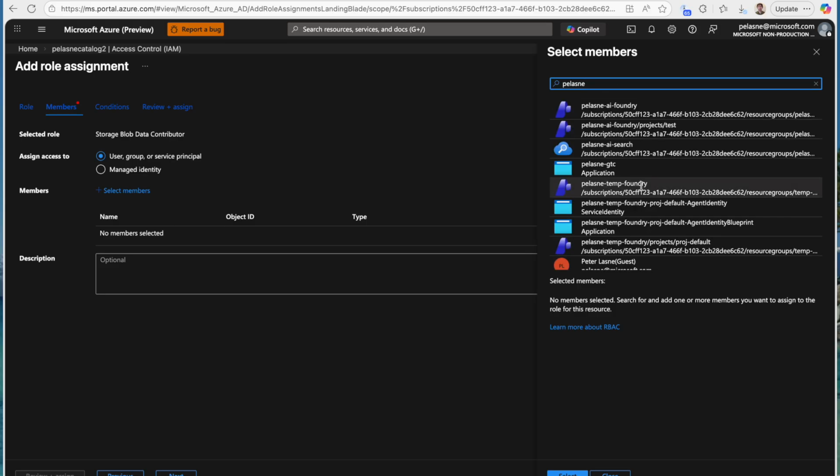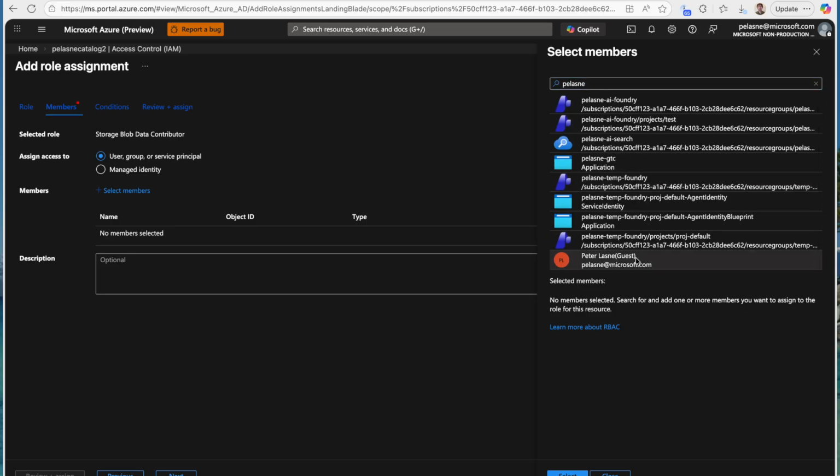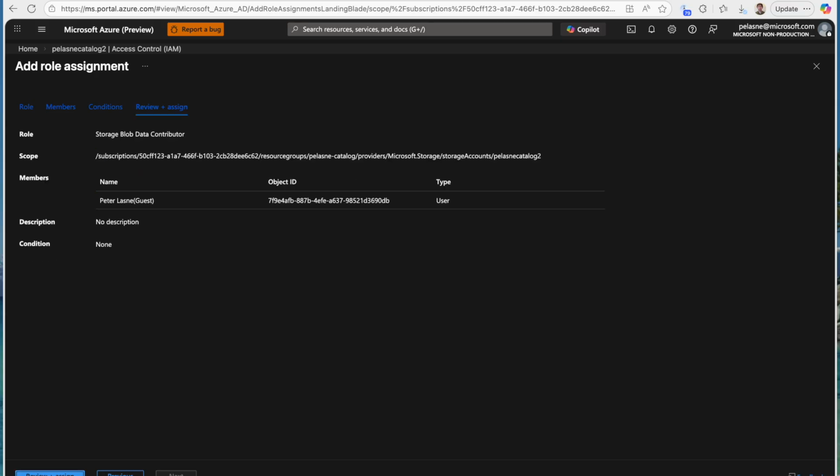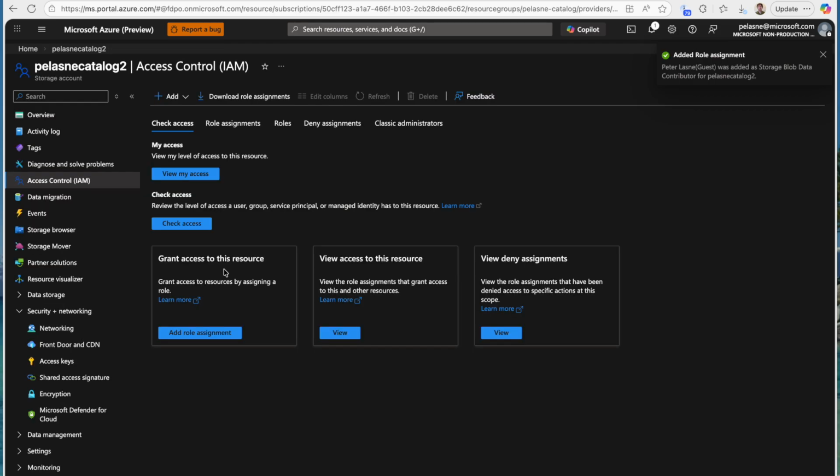If you're using the connection string, of course you don't have to do this. This is specifically for permissions for using the AZ CLI permissions. Okay, so that's been added, and that should be everything we have to do.